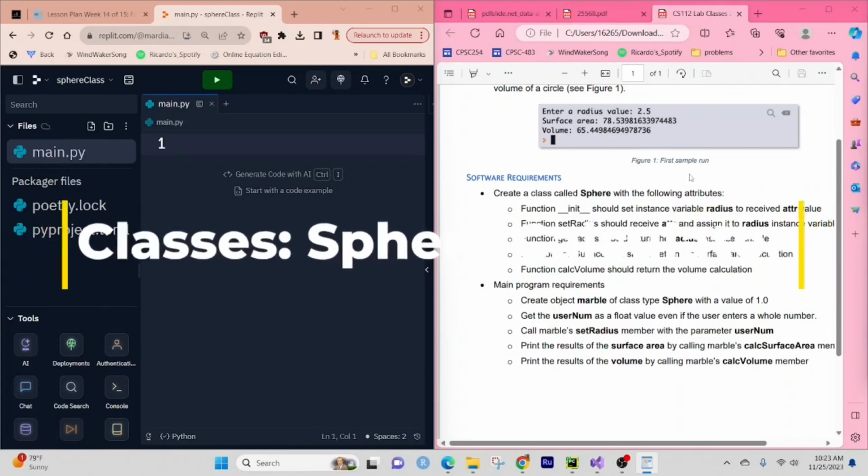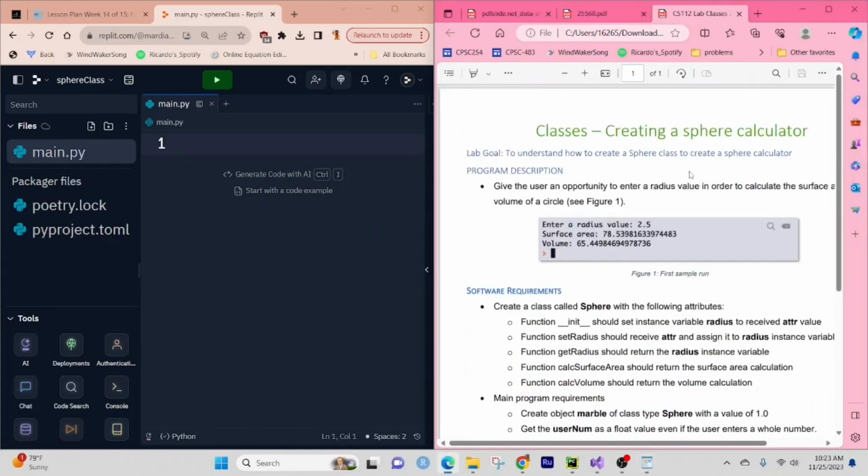And we're going to do the creating a sphere calculator. So this lab gives you an opportunity to practice classes. It says that the lab goal is to understand how to create a sphere class, to create a sphere calculator, but mainly it's just so that we go over classes again and continue to work on these and get better at these. And the reason why we care about classes is because it's a way for us to bundle data and functionality together.